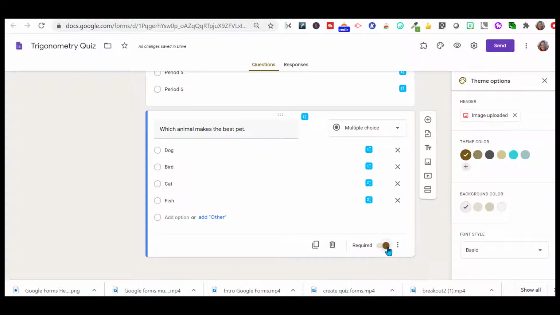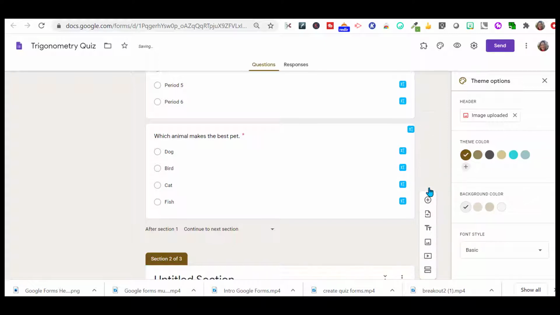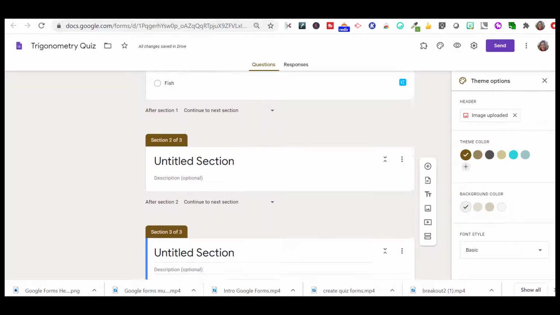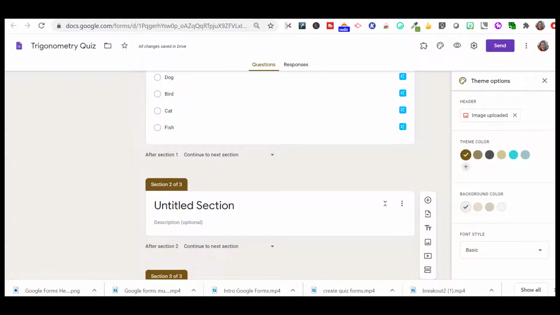After these first few questions, now I want to break them up and have them go to different directions for different versions of the test. So depending on how many versions you want to make, you want to make a section for each version. I'm going to do 2 versions, so I'm going to hit this equal sign once and tap it again. That will give me 2 sections. So now I have section 2 and section 3. Each section is going to be a separate test.